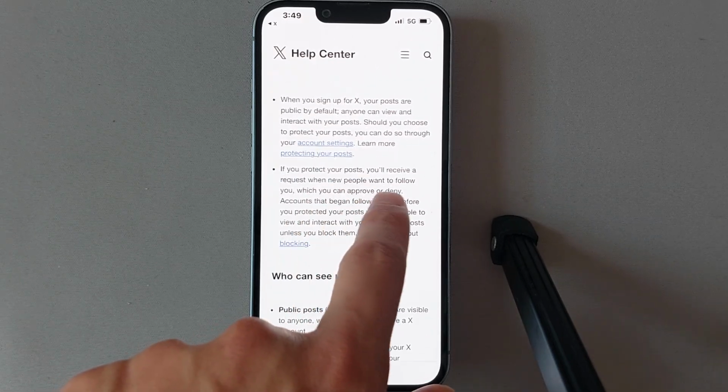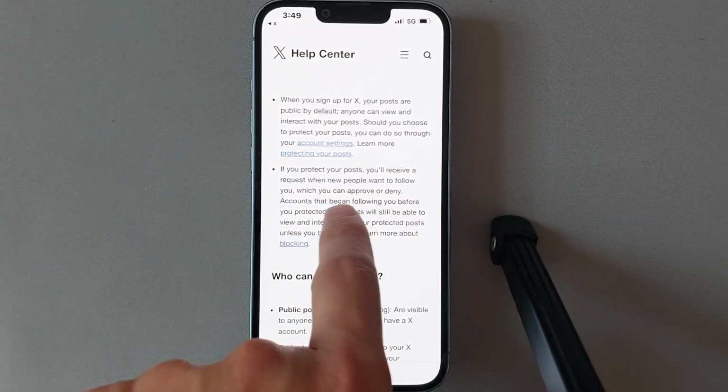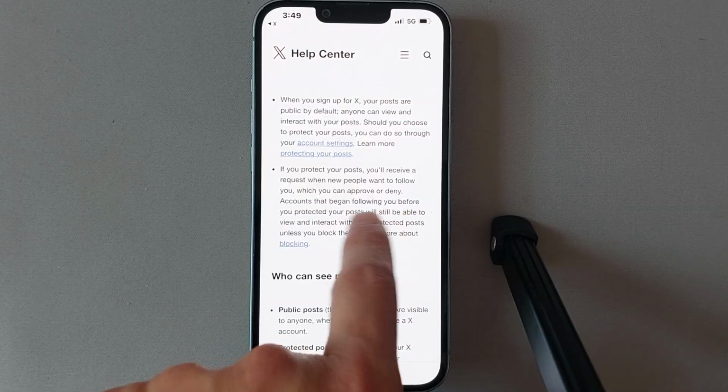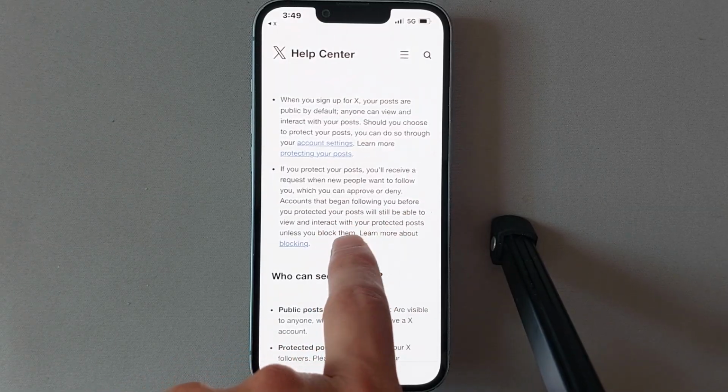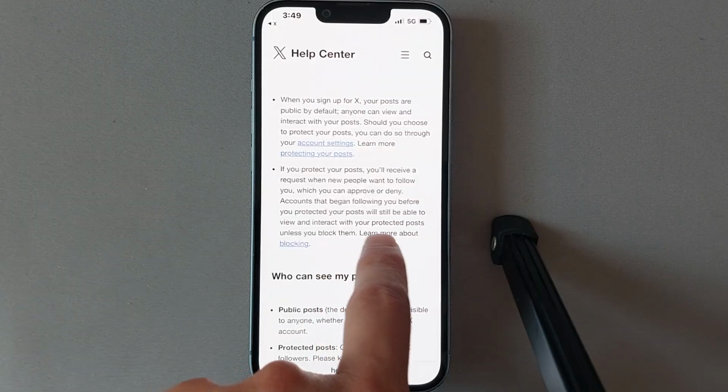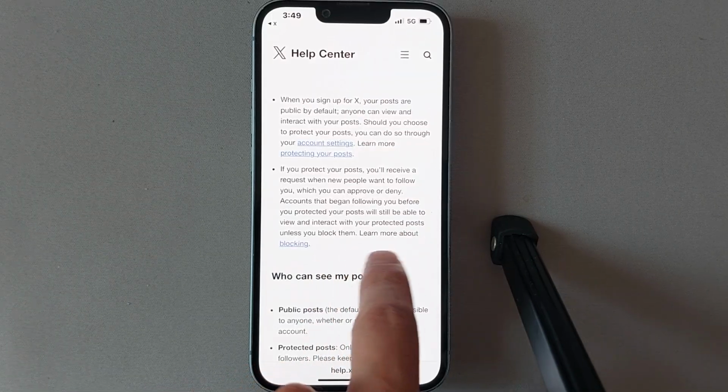If you protect your posts, you will receive requests when new people want to follow you, which you can approve or deny. Accounts that began following you before you protected your posts will still be able to view and interact with your protected posts unless you block them. Learn more about blocking.